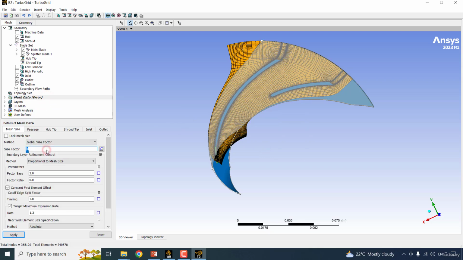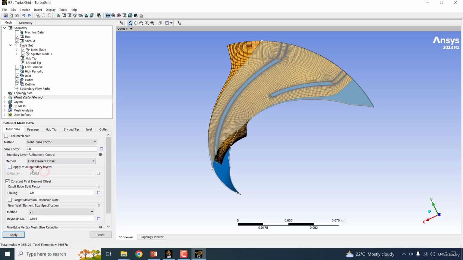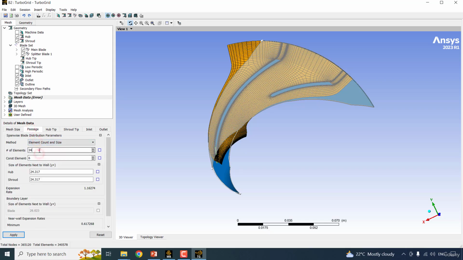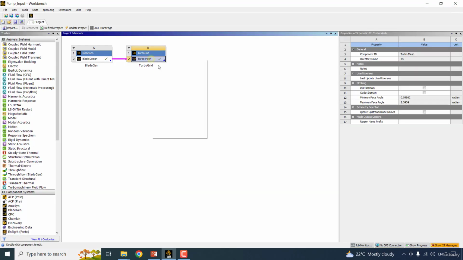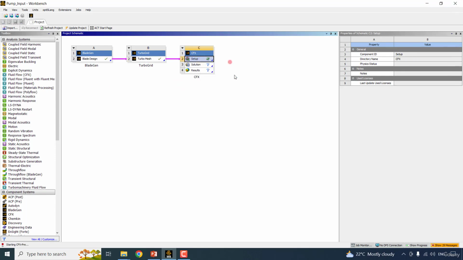I will quickly change the settings to get desirable mesh. Now mesh has been generated with no errors. We can close it. Now right click turbo mesh and then transfer data to new CFX. Right click setup and then click edit.